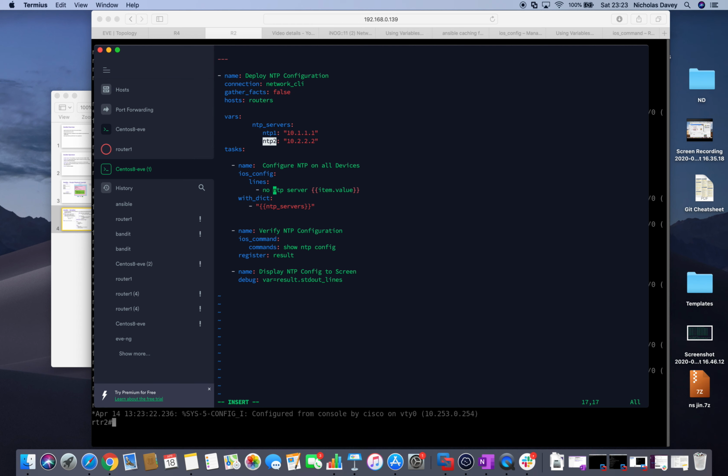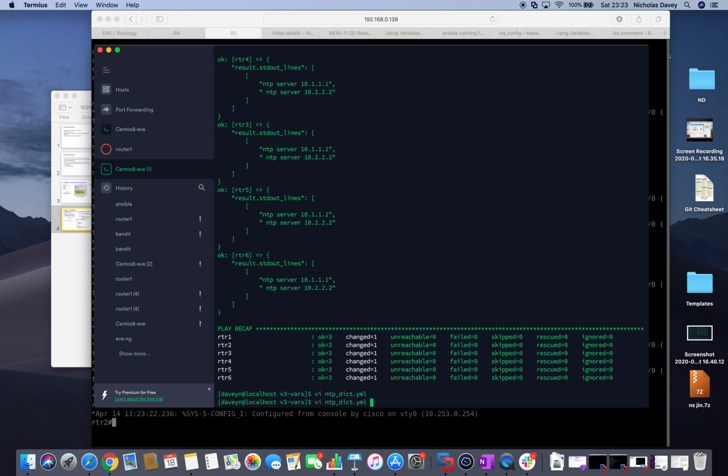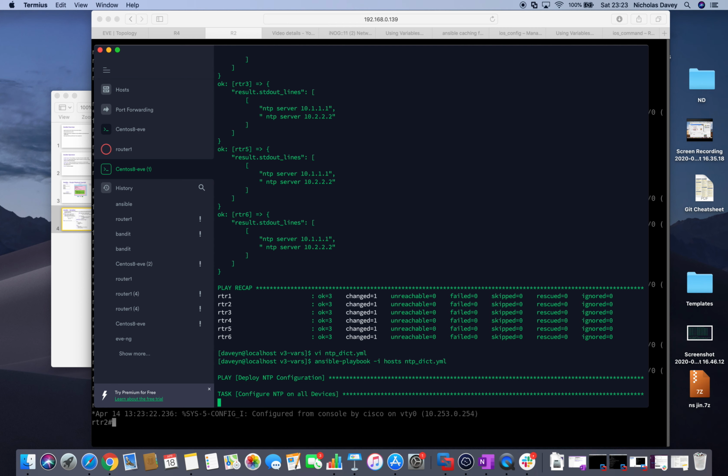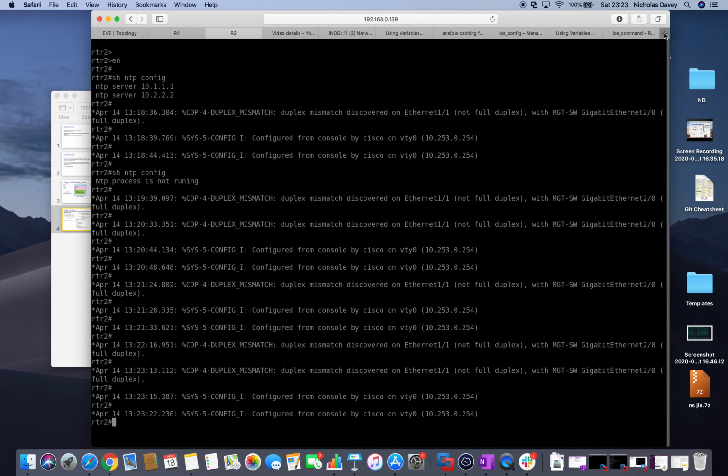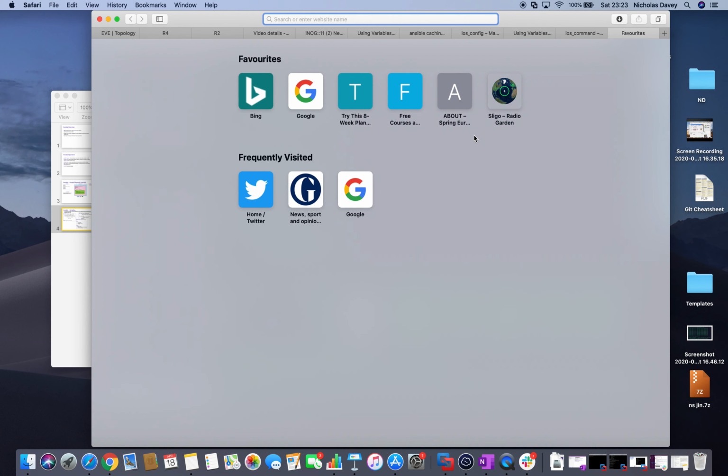But as I said at the beginning, you can store variables in numerous different places. So then it becomes important to understand which takes precedence. So if you have a variable stored in your playbook and somewhere else in a file.